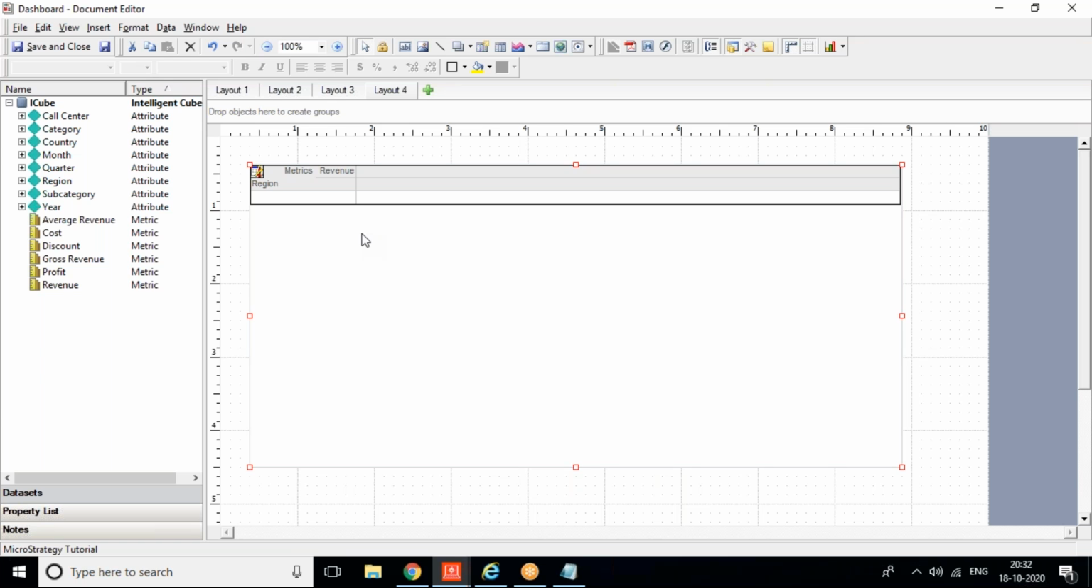So this is generally what I do. I don't remember anything as such. Sometimes if I don't know, I add some random number of objects. If that works, that's okay. If it doesn't work, MicroStrategy helps me back.